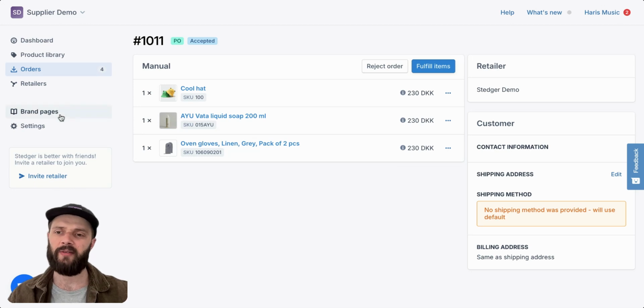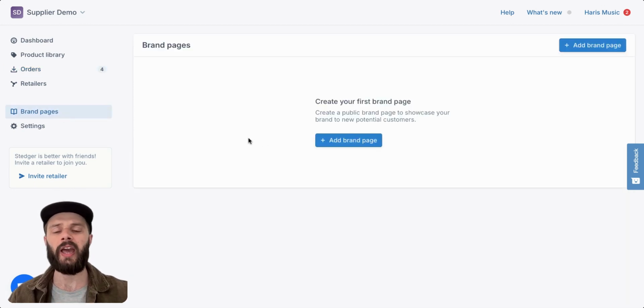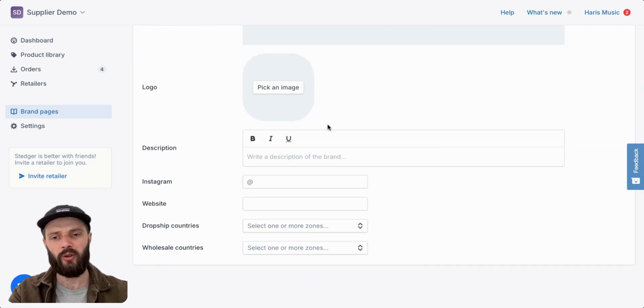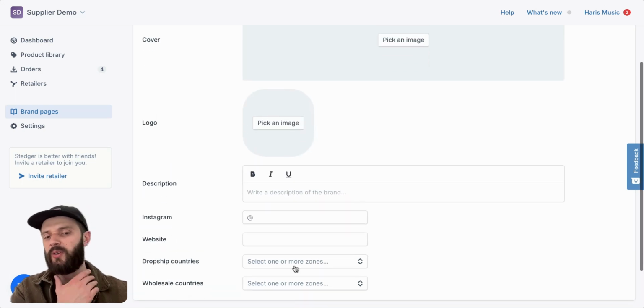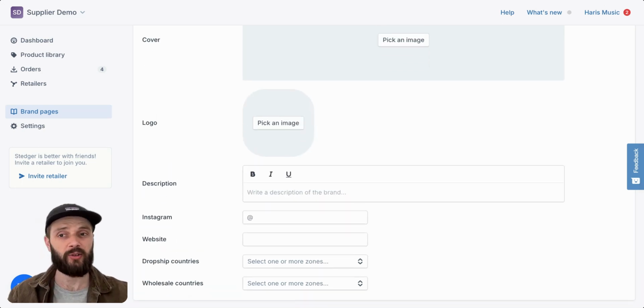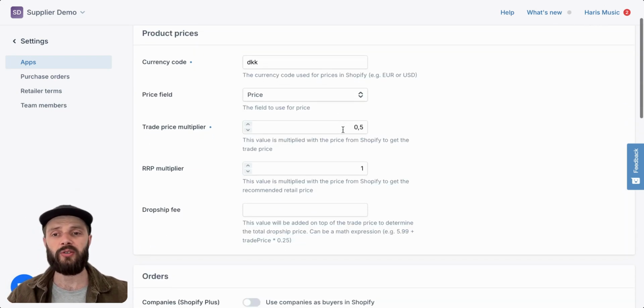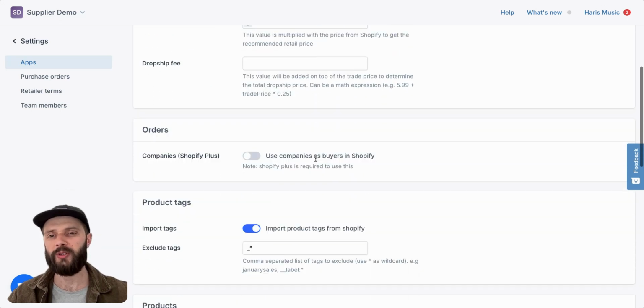Finally, I want to take a quick look at the brand page, because this is a way for you to show other retailers out there that you are on Stedger and that it's easy to work with you. So you can fill in your title, choose an image, put in your logo, your website, and also add the countries that you sell and dropship to. And finally, there are some different settings. If you're using the Shopify integration, you'll be able to work with some different settings.